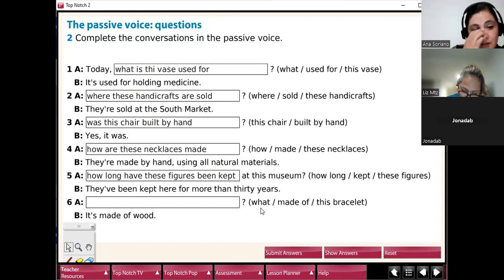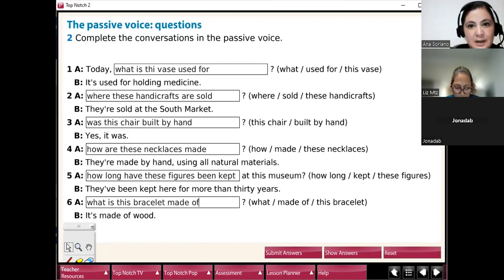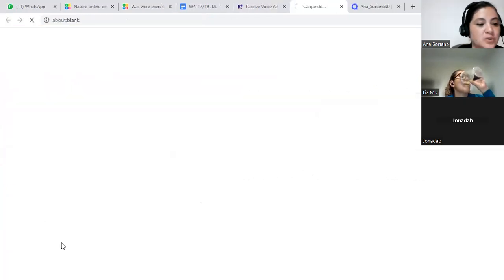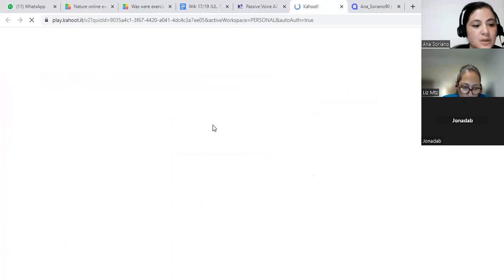Then the next one. Number 6. What is this bracelet made of? Fantastic. That was the checking of the homework. Now, please prepare with your Kahoot. We are going to start working with the Kahoot.